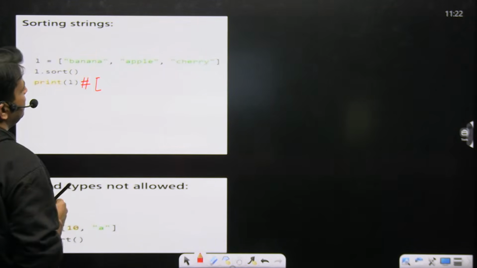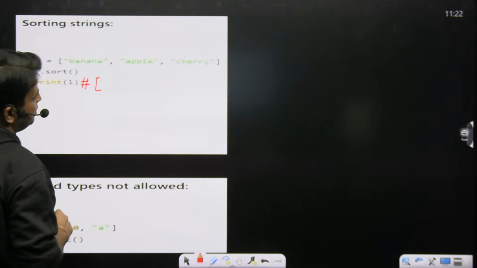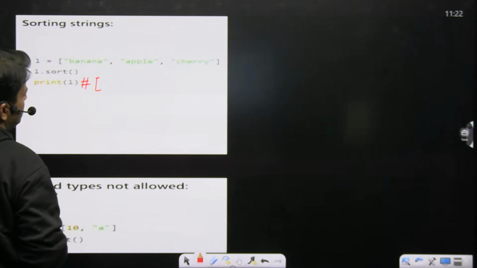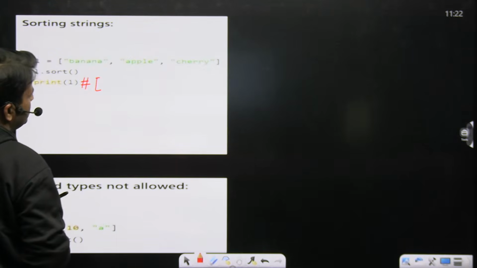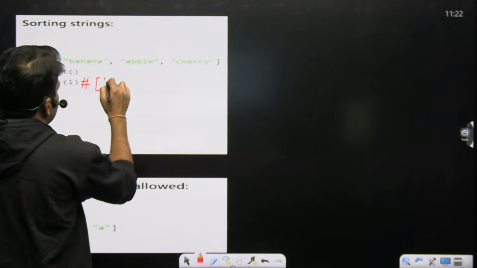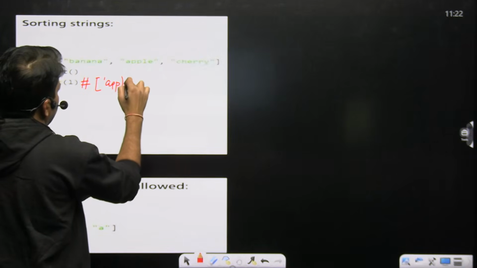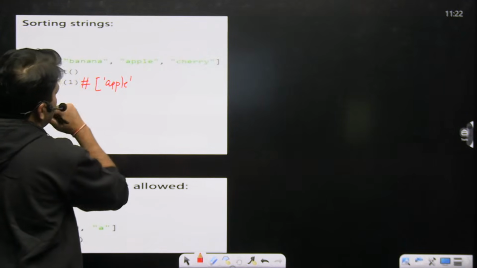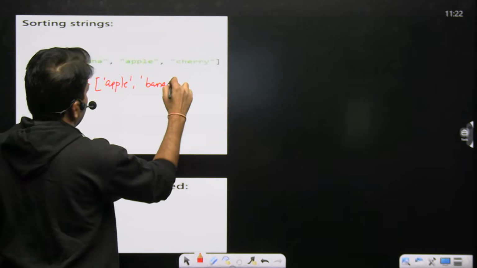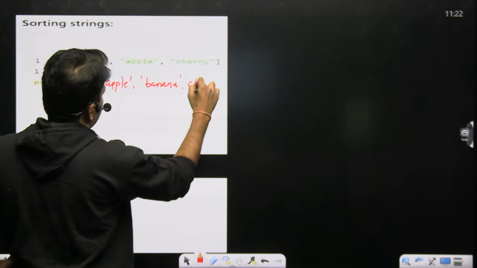So what will it print? Here all are strings. So L.sort() sorts the strings according to the default natural sorting, which is lexicographical or dictionary order. In dictionary order, first comes apple, then banana, and then cherry.